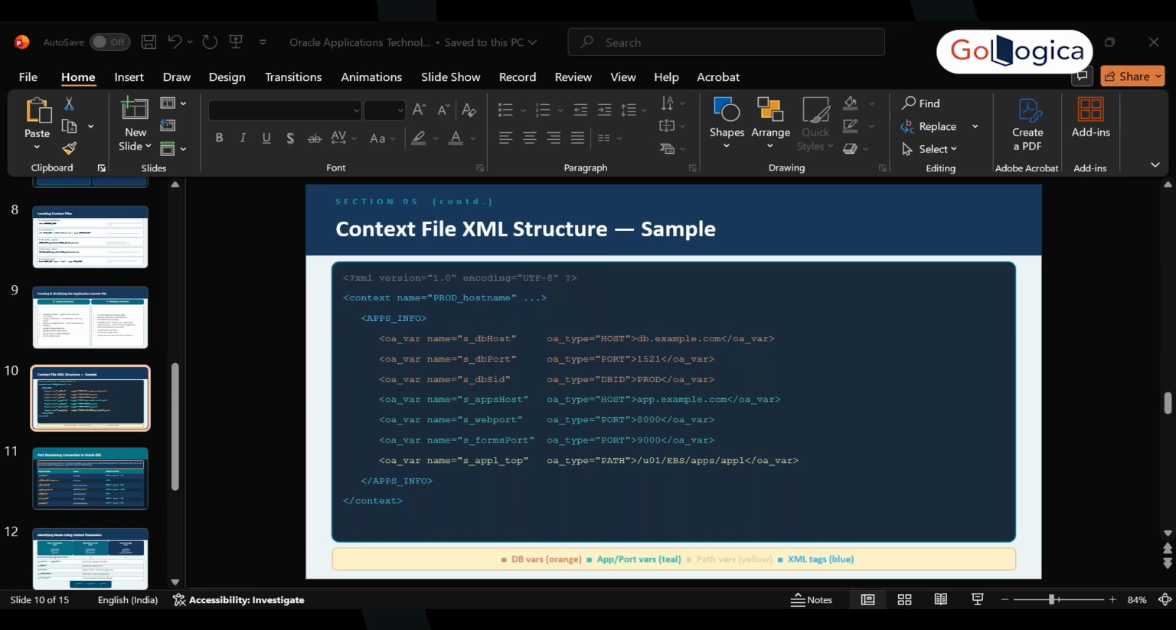So the XML structure may look technical at first, but it is actually very simple. You can see we only need to change particular parameters. Each OA var represents one configuration parameter, and together they define the complete Oracle EBS environment. Once you understand these variables, troubleshooting and configuration becomes much easier for you.